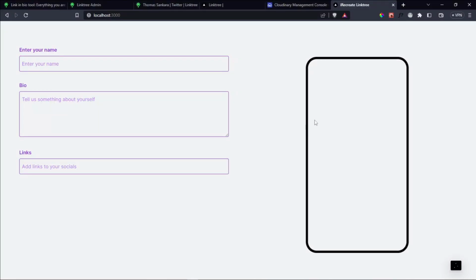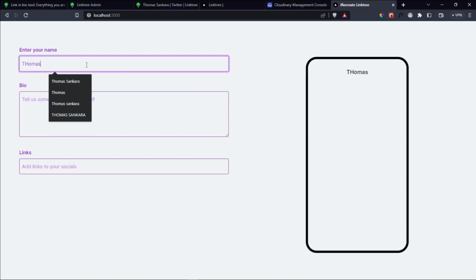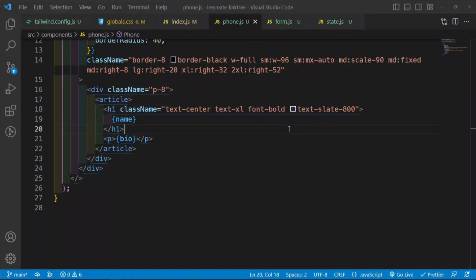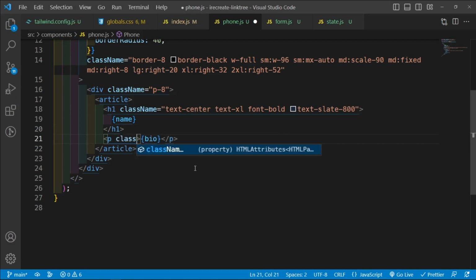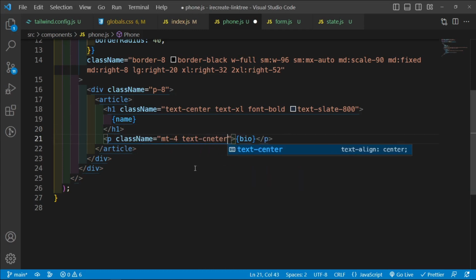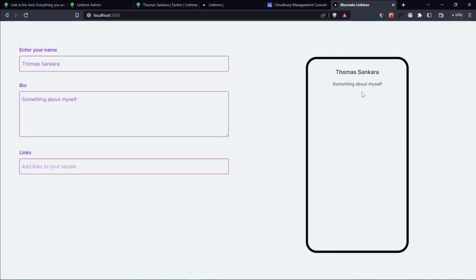And then when I save this, what you're going to see is I can type in my name, and then I can type in something about myself, and you can see that it updates in our phone screen as well. So that looks nice. And you can see that our context is working. So now the way I want to style this is I want to give this a class name of margin top of 4, and then text-center here. There we go. Nice. Looking fantastic.